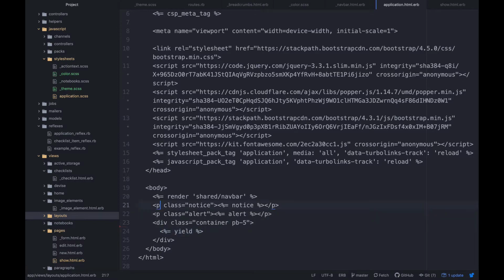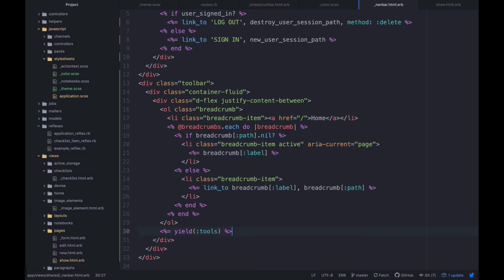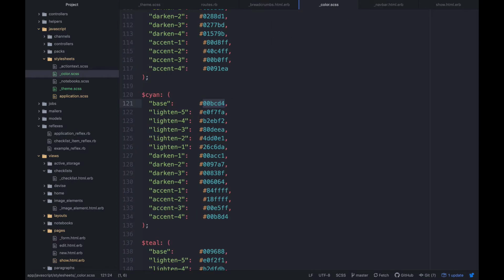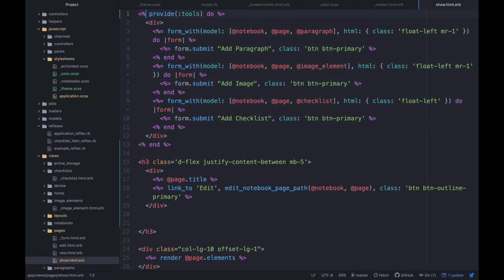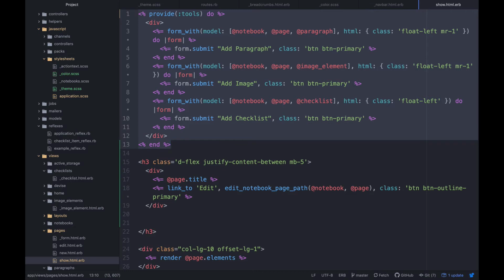So what I'm actually trying to do with this provide yield thing, when I call a yield here, I'm at the top level and I'm saying if there's something called tools, yield it out or print it out or whatever. And we can give something back up to the top level with this provide. So up in our layout file we could have something called like, oh, I don't know, bacon, and then down here we could provide bacon up to the top level.